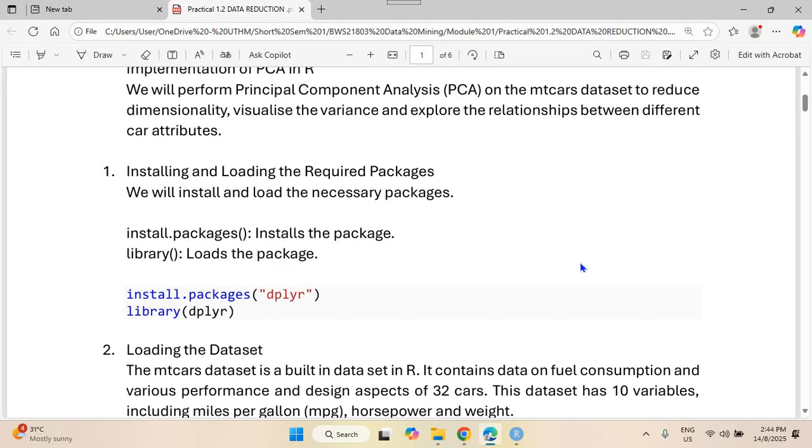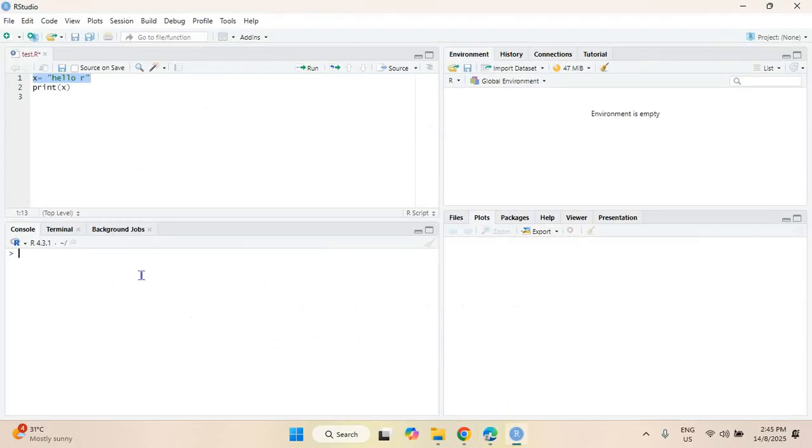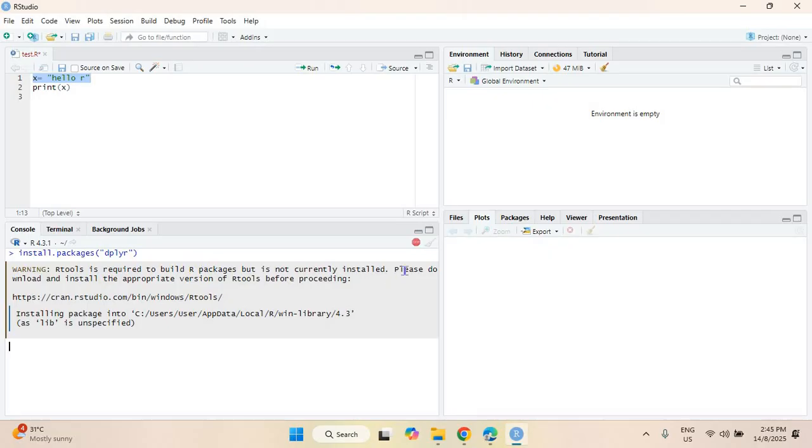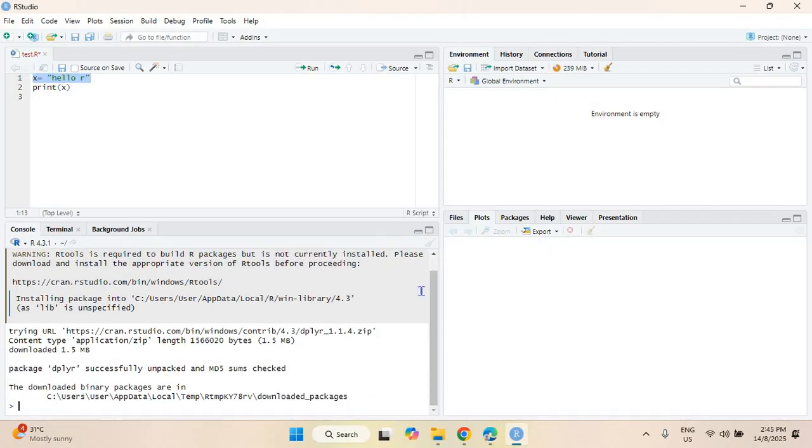Okay, first of all, we need to install and load the required packages for this. So first we install a package called dplyr. Let's install it first. You can see here the red color, it means that it's still running. Okay, it's done. You can see package dplyr successfully unpacked.